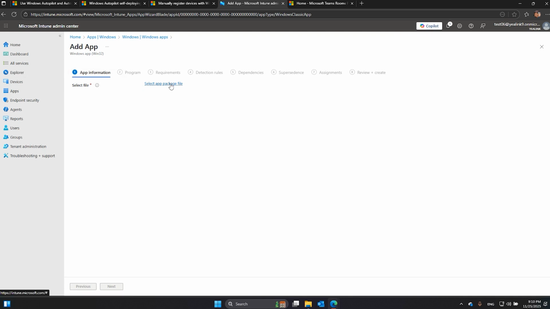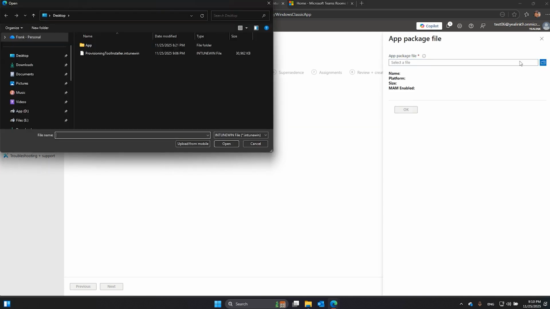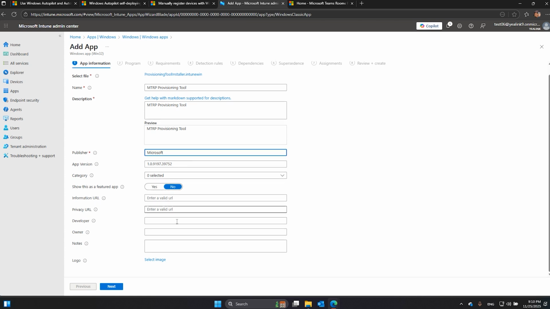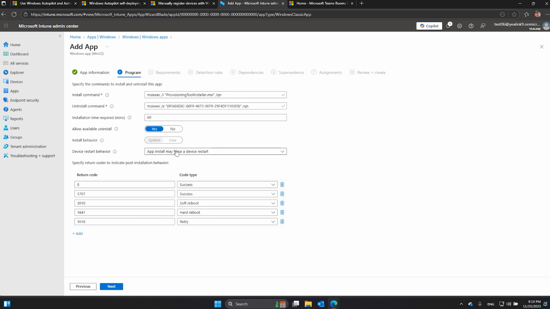Now choose App Package File. Click the folder icon and upload the file we just downloaded from the Microsoft Learn page. Click OK to confirm. Here, we need to manually enter the publisher name, which is Microsoft. Then click Next. Under Device Restart Behavior, choose Intune will force a mandatory device restart.